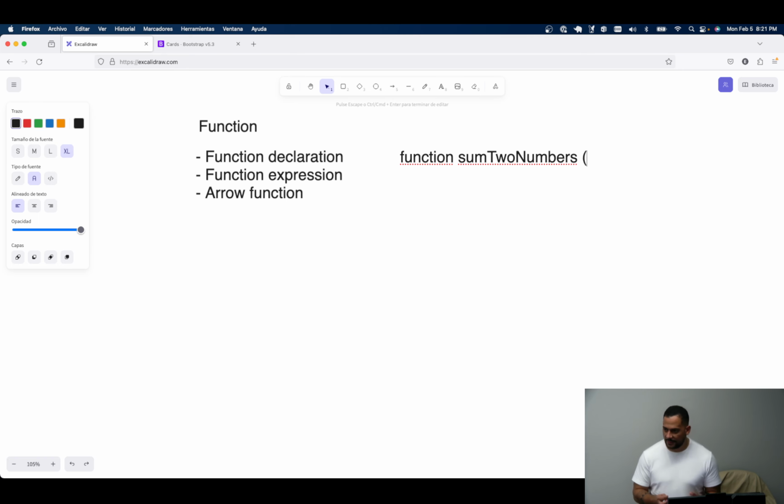So function name, and then parentheses with the function parameters. The function parameters are the inputs of the function. So what is the data that I will pass to this function? In this case, I'm adding two numbers, so I would probably have an a and a b. The variable names can be anything. It depends on the function. So if I want to sum a and b, and that makes sense for you, use them. If you want to give them, I don't know, value1 and value2, that's up to you.